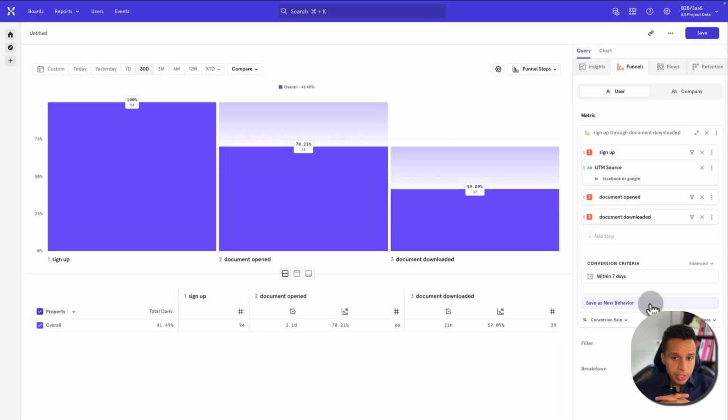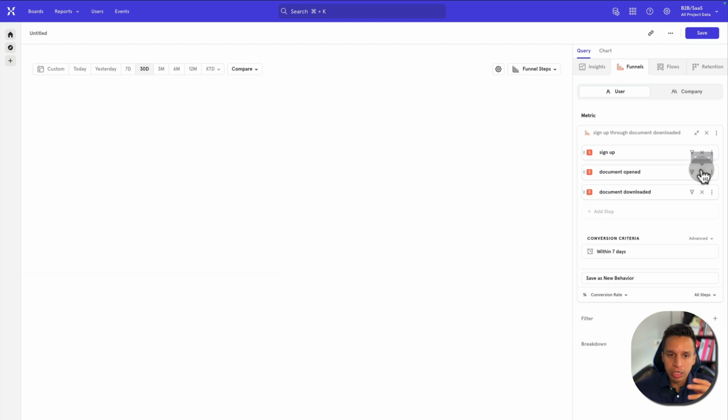So the number came down quite a bit, right? So now we're saying, for only users with this specific UTM source, these are the UTM parameters that typically are used in marketing attribution, how many of those users then open the document, download it, and so forth. Let's remove it to get a little bit more data.